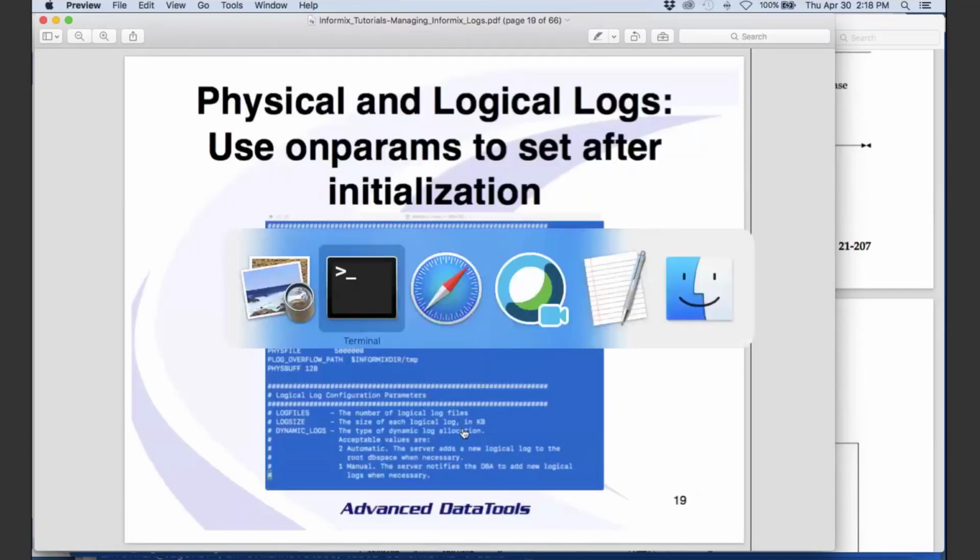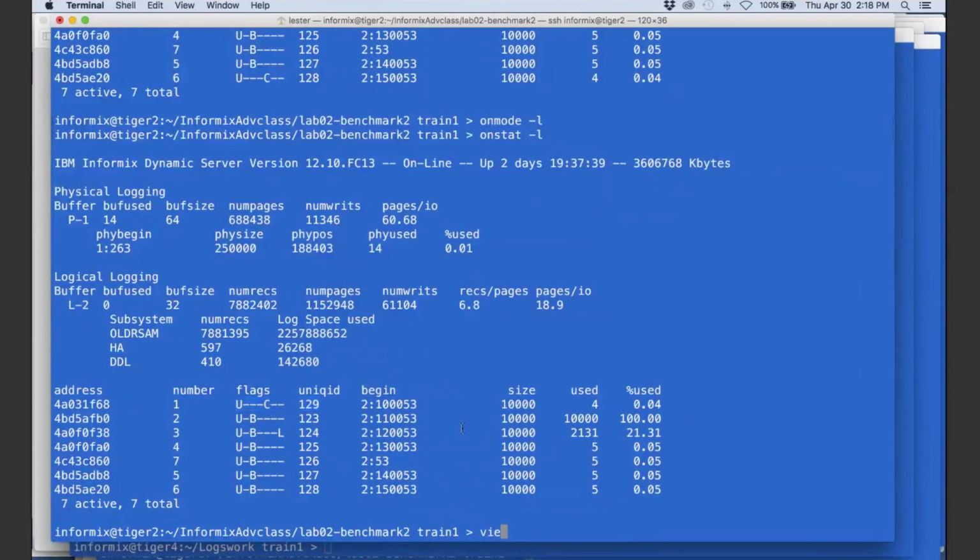Now, there are some parameters in the onconfig, and let me go through them real quick.